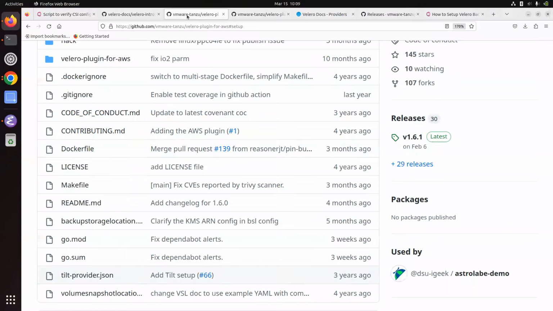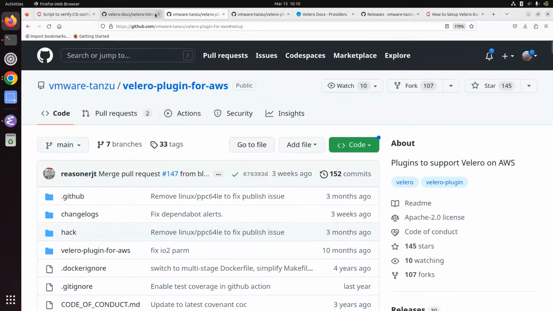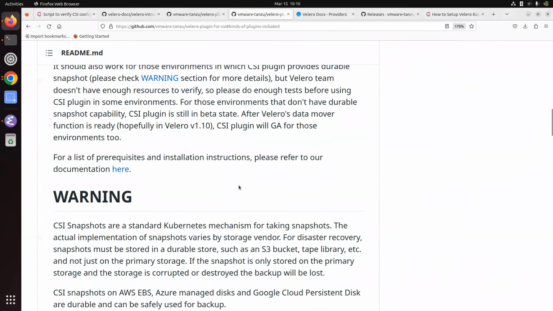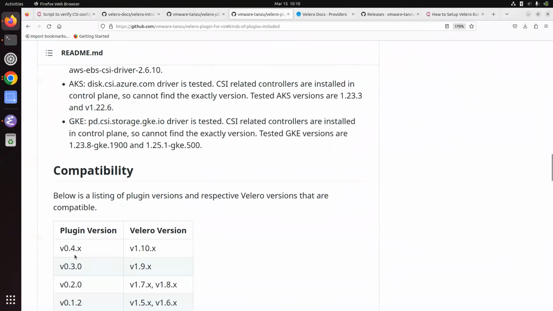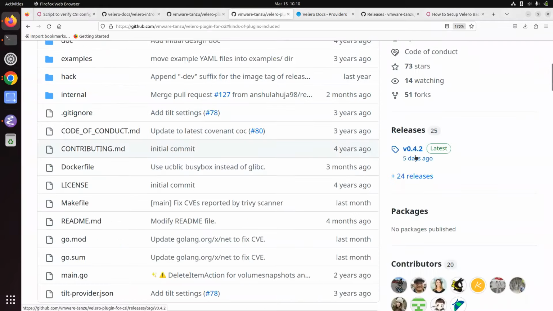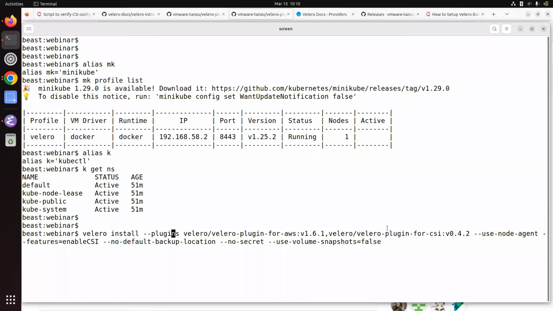Similarly for the CSI plugin, this is the AWS one, right? So this is the CSI plugin. The table says we need to use 0.4.x, and the release seems to be 0.4.2. So that will be the Docker image tag that we will be using. The next option is use-node-agent. This is basically telling Velero that we want to enable file system backups.